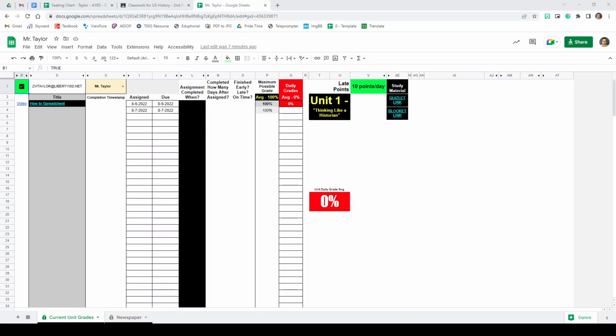Okay, welcome to your very first assignment for 8th grade social studies. I'm just going to give you a quick little walkthrough on how to use your spreadsheet. The thing you're seeing right here is your spreadsheet. Most of the work that you do this year will be done through this.